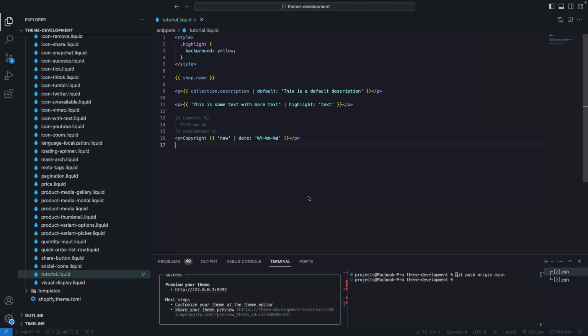Now let's see color filters. These filters will let us manipulate a color in ways like making a color darker or lighter, mixing colors together, checking the contrast ratio of a color against another, changing the format of a color from like hexadecimal to RGB or vice versa, and other useful operations.